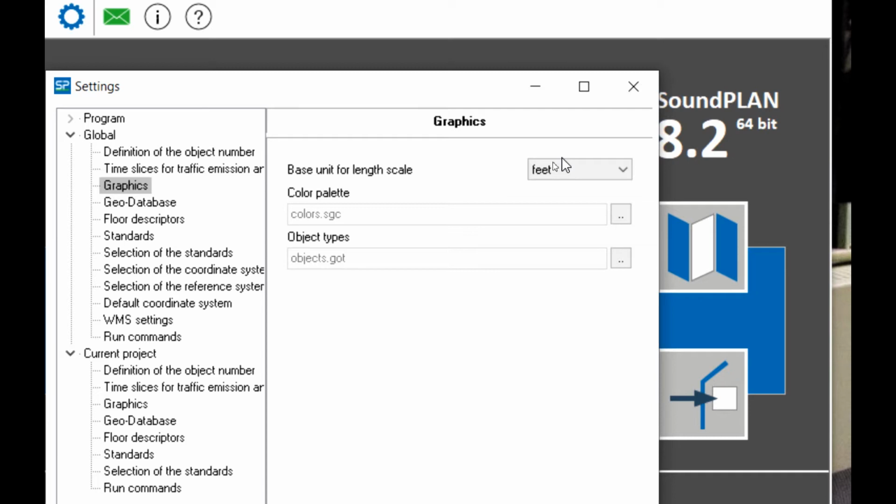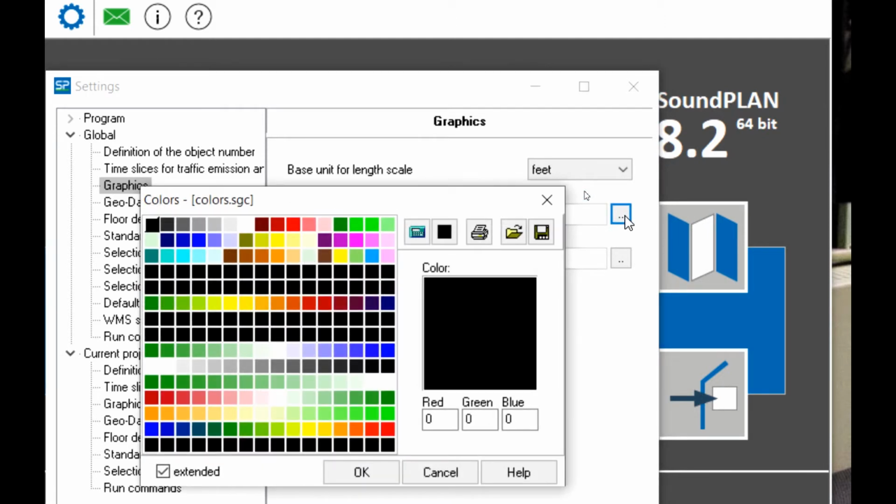There are two more settings here in the global graphics settings, and one is the color palette. Let me open that up. This will be saved in a color.scc file. And here we have the color palette.